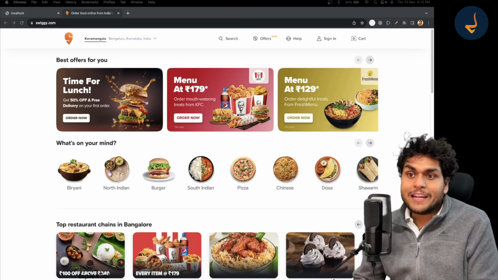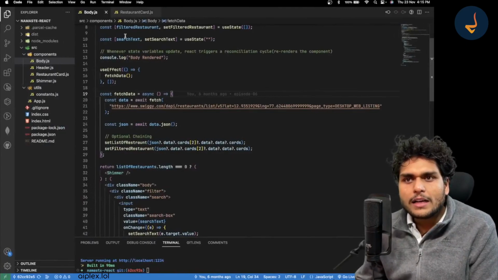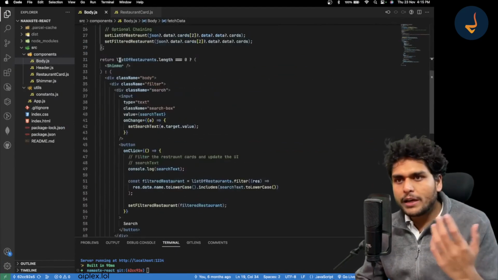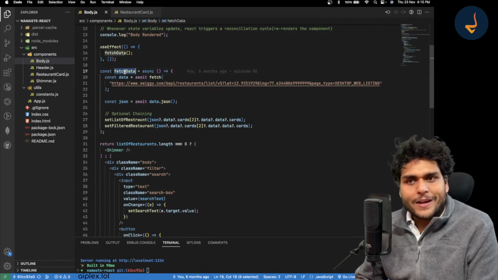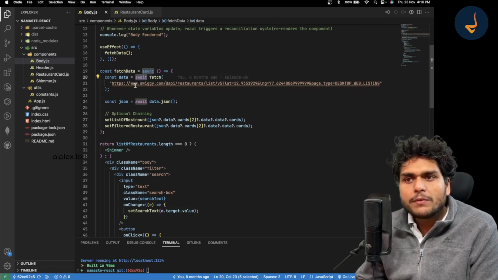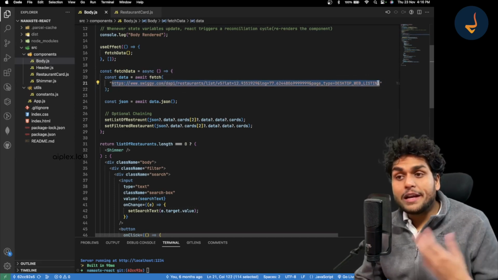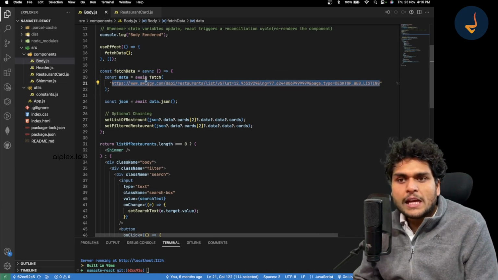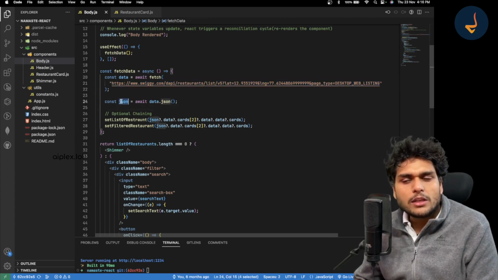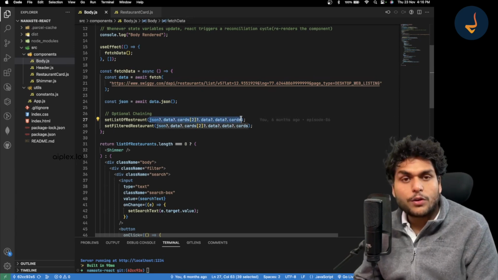So first of all, let us see the code which we wrote last time. If you go to the code, in body.js we had the body component, if you remember. In the body component we have this fetchData function, which was an async function, and over here we made a fetch call, and this was the Swiggy API which we were calling. Now when it returned the data, we were converting that data into JSON, and then we were extracting this list of cards from the data.